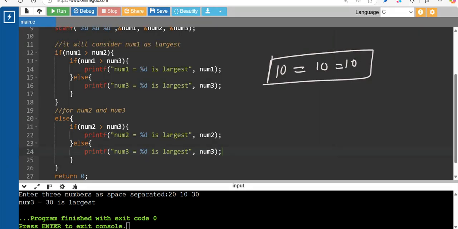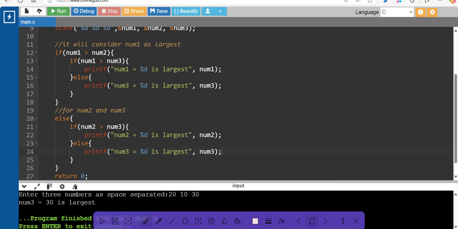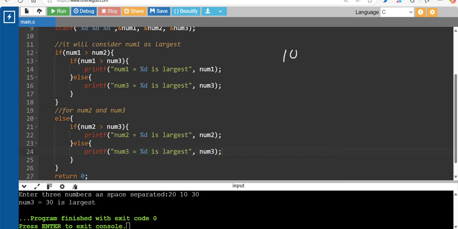So now let us take another example. Let's see whether it works or not. 10 greater than 10, false. Okay, it is coming here. 10 greater than 20, false. So num3 is largest. So with two numbers equal, it works fine, there is no issue.